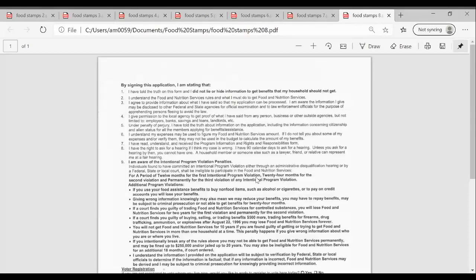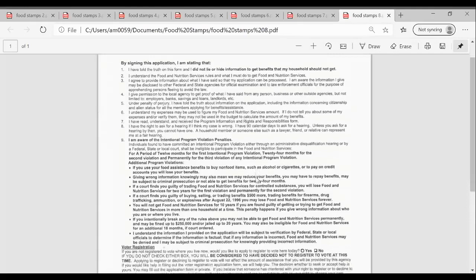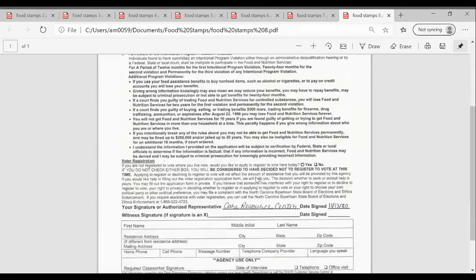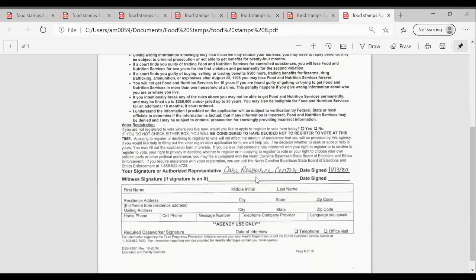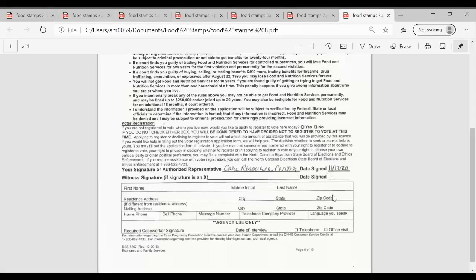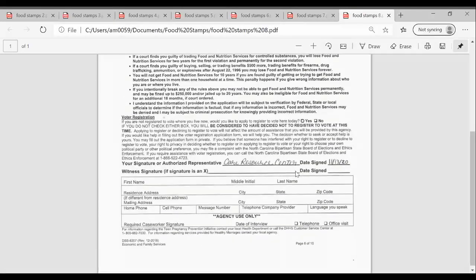The last page is the signature page. By signing this application, you are indicating that you are providing correct information to your knowledge as much as possible, and you're not intentionally providing false information. You provide your signature and the date signed of that signature.